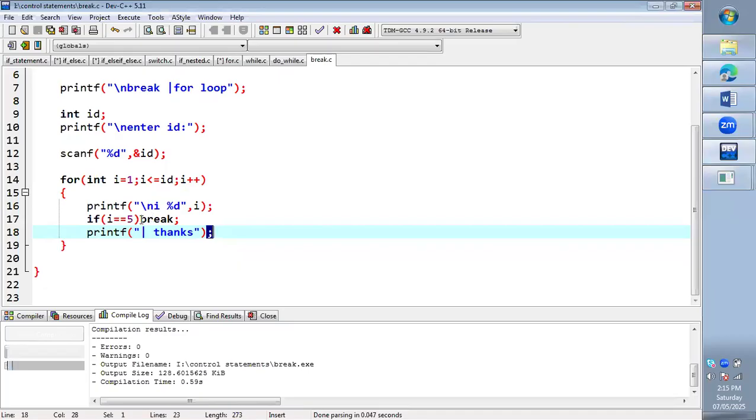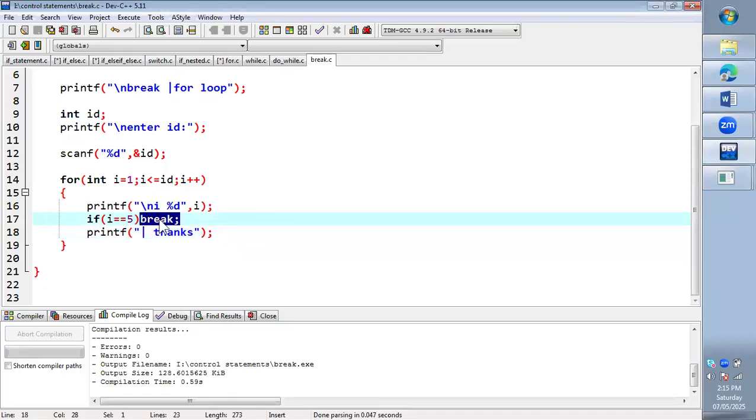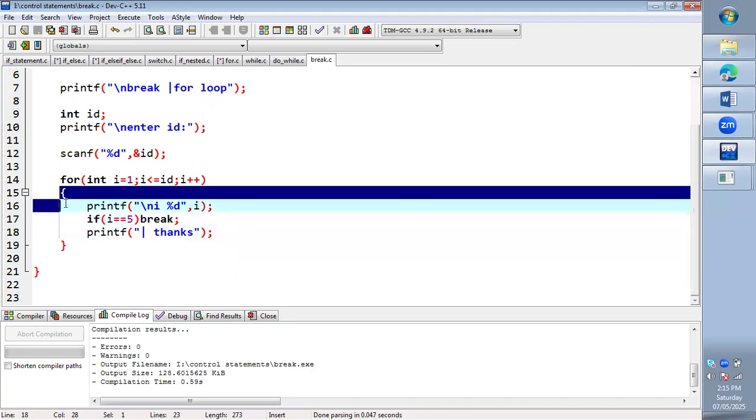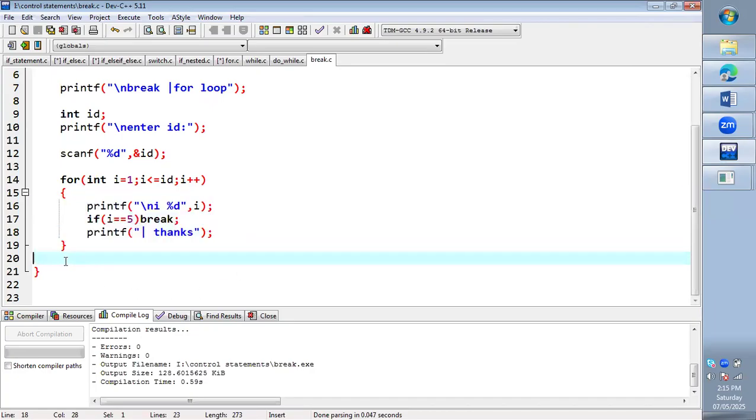Whenever break is encountered, it will stop execution immediately at that point and come out of the particular block in which it is present, and the control of execution is transferred immediately from this place to line 20 here, that is outside of the for loop.